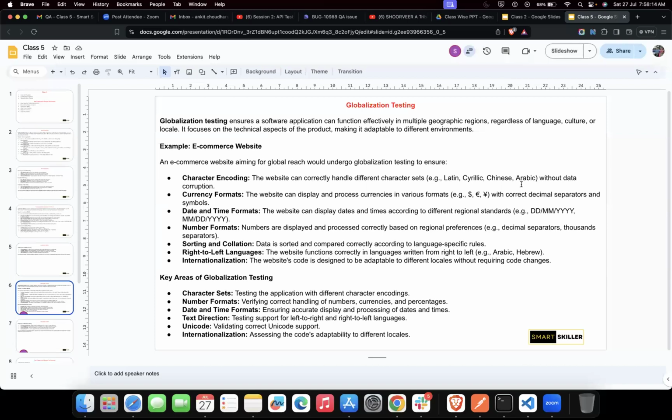So for DD/MM/YYYY, I don't have examples, but India follows this format. I guess US also follows the same format. No, it's MM/DD/YYYY. Okay. So yes, you have those two examples, India and US. Again, that's number formats. You can easily select the number format depending upon decimal separators and thousand separators.